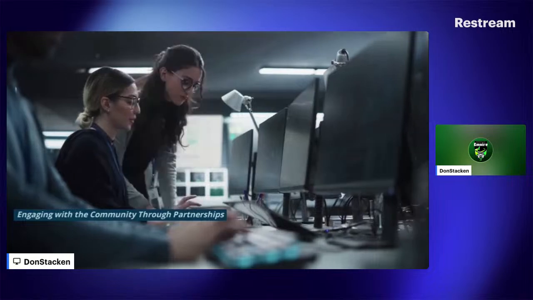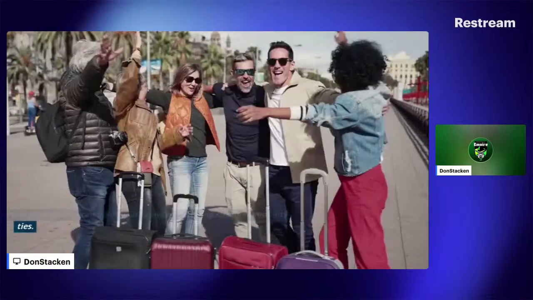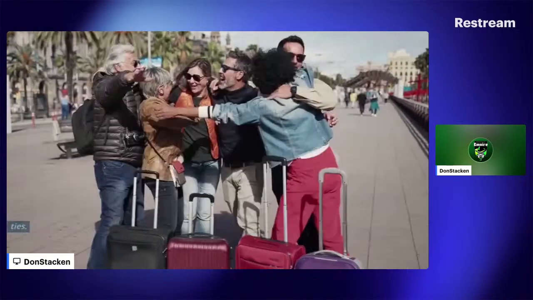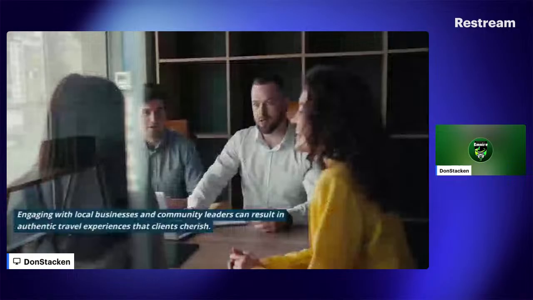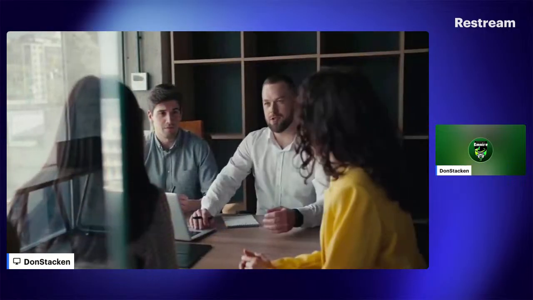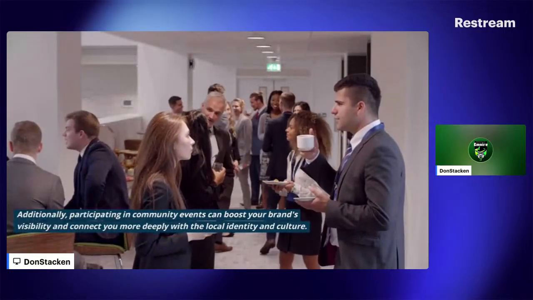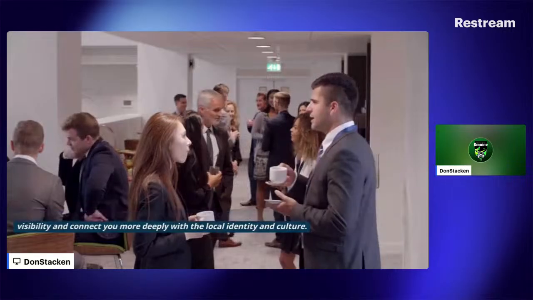Engaging locally through partnerships. Local partnerships can lift your brand by fostering strong community ties. Engaging with local businesses and community leaders can create authentic travel experiences that clients cherish. Additionally, participating in community events can boost your brand's visibility and connect you more deeply with the identity and culture.